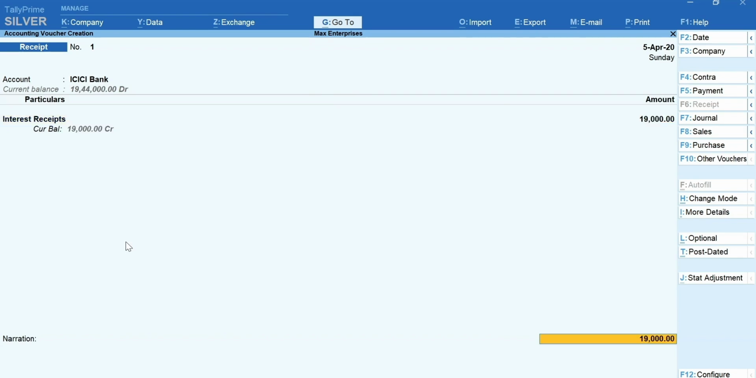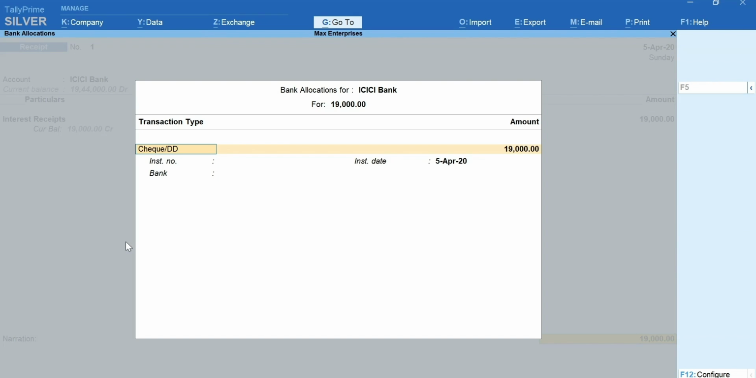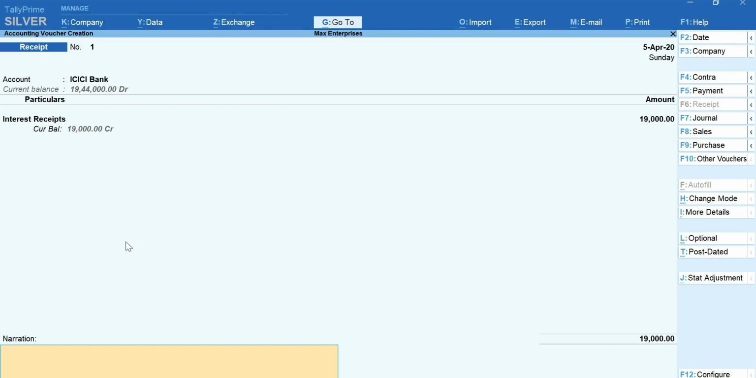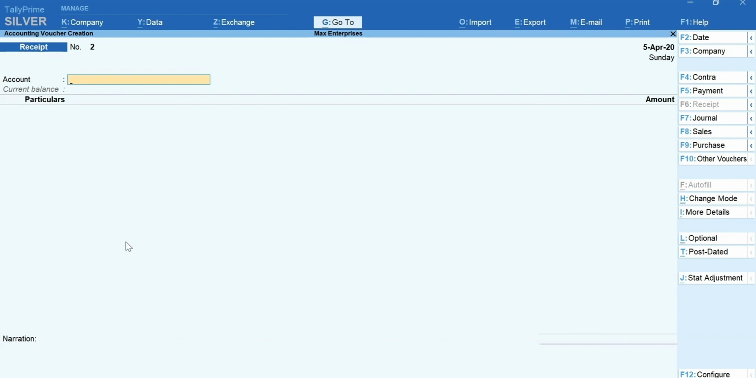Enter the amount. Select the method by which the money is received and the instrument details. Enter the narration if required. Accept the voucher. Similarly, you can record all your business transactions in Tally Prime.